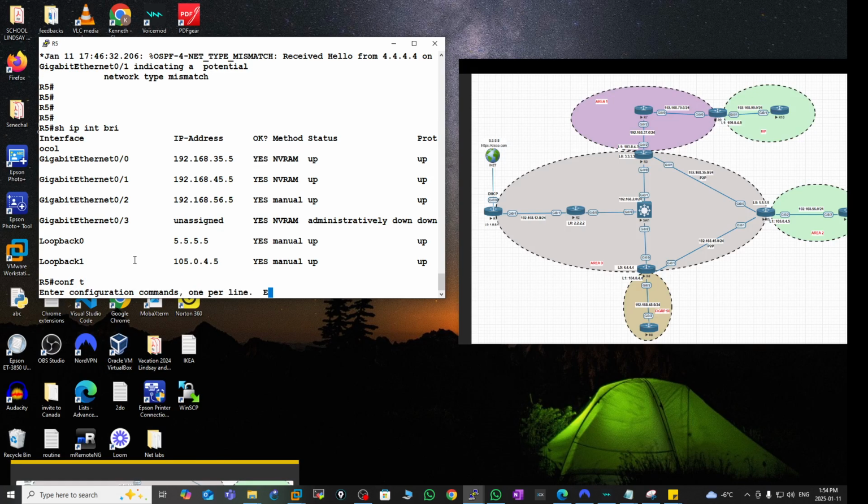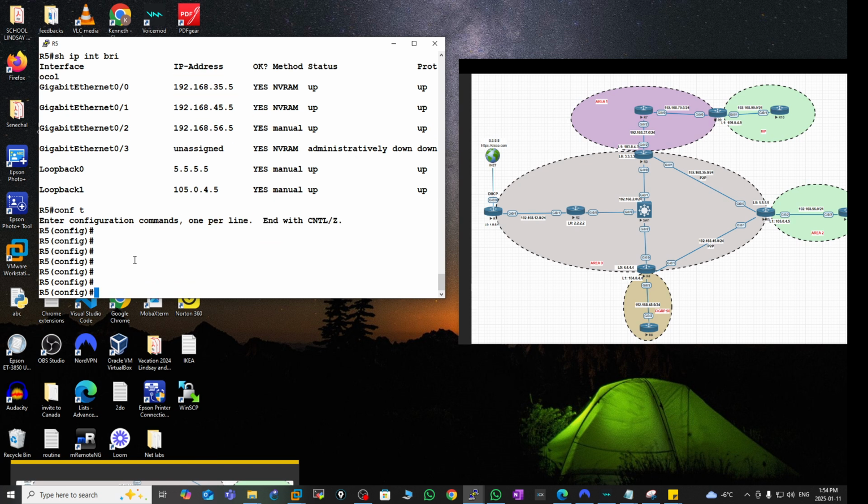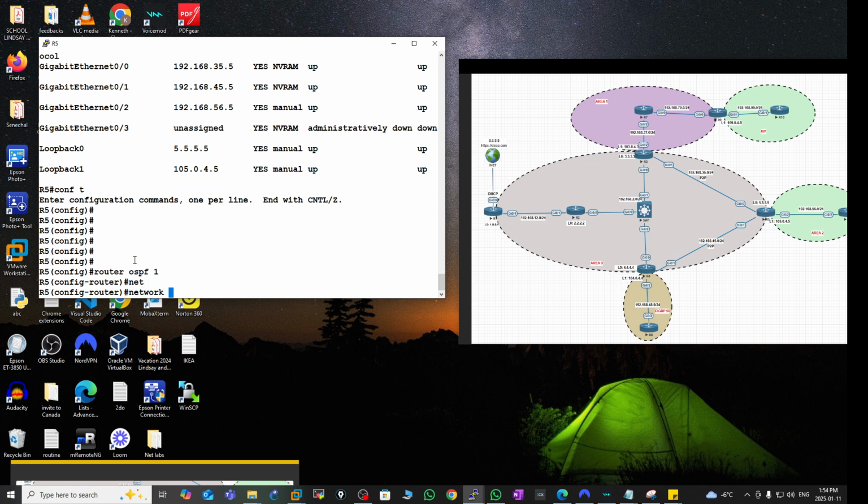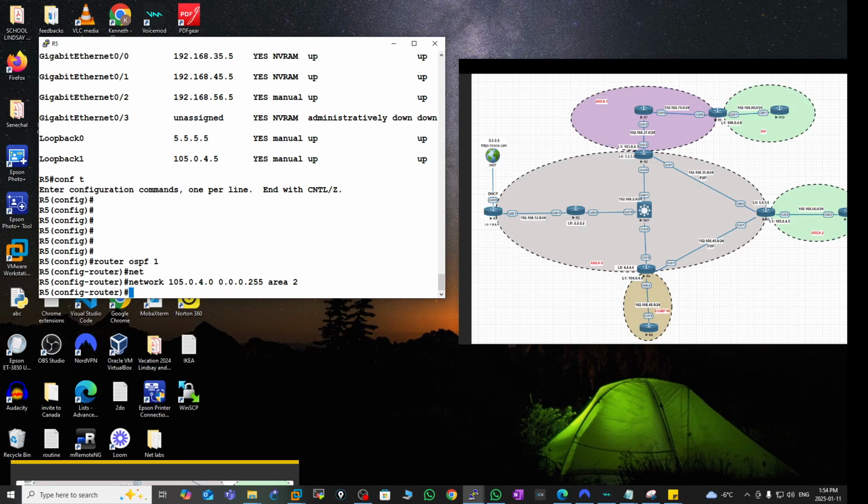Click on terminal, router OSPF process 1. Okay, then we'll put the network. Network is going to be 105.0.4.0. Okay, put it in area 2. It's going to be area 2.